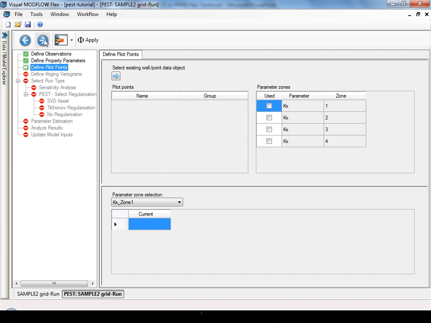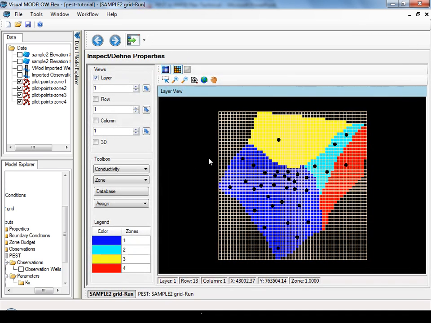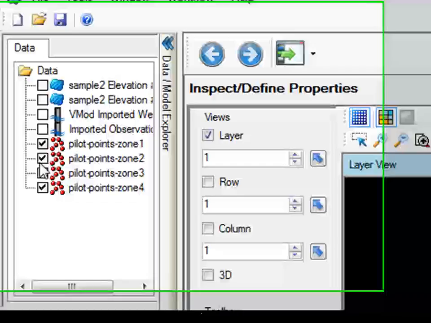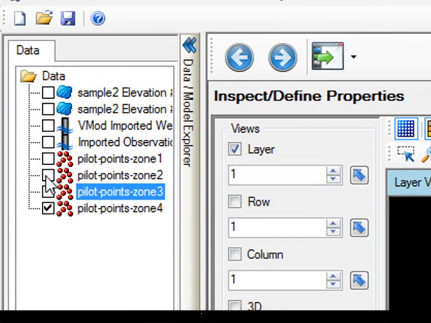Click the next button to proceed, and after that you must define your pilot points. With the most recent version of Pest, the parameters are adjusted at individual pilot points as opposed to an entire zone. Let's take a look at how those points are distributed in this model. Again, we have four connectivity zones that are defined for this numerical model, and we have several pilot points that are defined for each of these parameter zones. These objects are shown in the tree in the top left here.